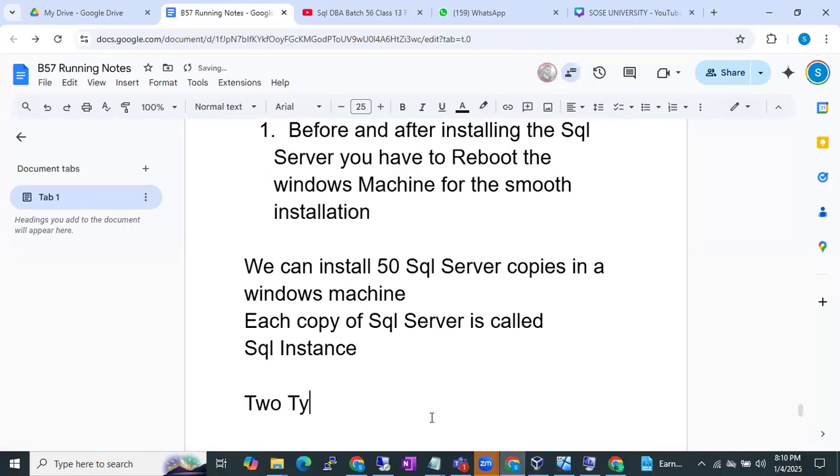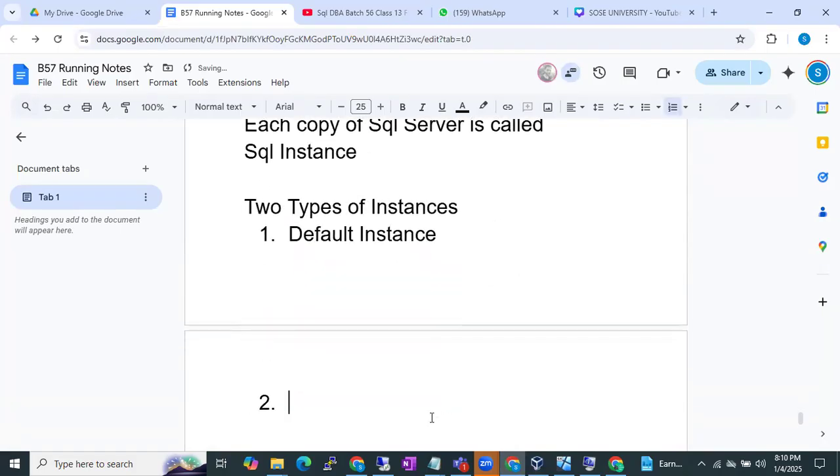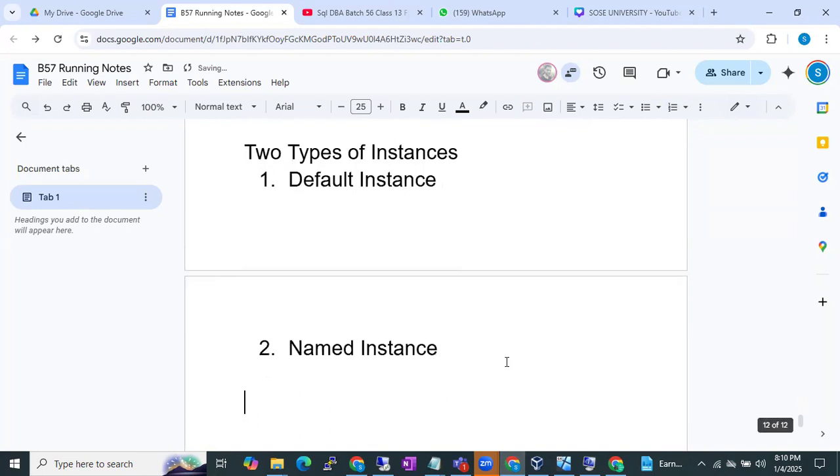Two types of instances. One is default, named instance. So default instance, guys, functionality wise, both are same. There is no difference at all actually. Functionality wise, what a default instance will do, named instance also will do the same thing. What a named instance will do, default instance also will do the same thing. Functionality wise, there is no differences at all between default and named.